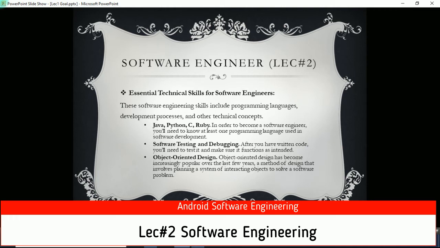Software testing and debugging. After you have written code, you will need to test it and make sure it functions as intended. Means we have skills to test our code and debug our code. So we should make our code readable and understandable.